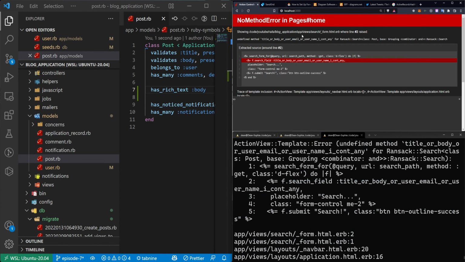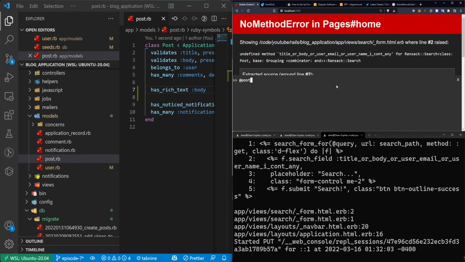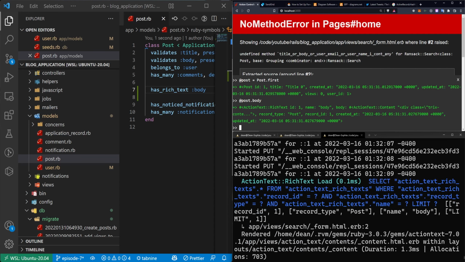Now I'm getting this error, which I think some of you did have in the previous video. And now I can sort of help explain why. Essentially, the post.body no longer works like it used to. So when Ransack tries to grab the _body_or, it doesn't work. If I say @post = Post.first, and I try to do @post.body, it's now of type ActionText. It's no longer regular text.